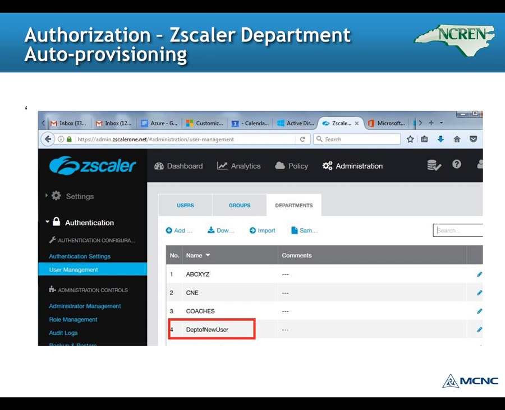And after we do that, when our new user authenticates for the first time, Azure will send that information over to Zscaler. And you will see where that is appearing now in the department area under administration, user management. Now this is a little different than on-site Active Directory. And it's maybe more of a SAML issue than it is an Azure issue because we see the same thing with Google.